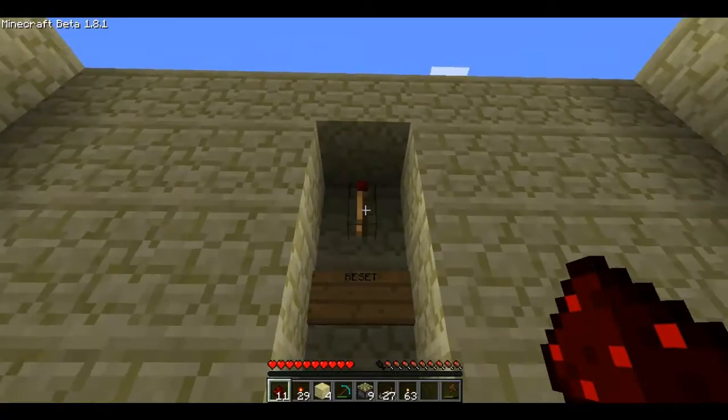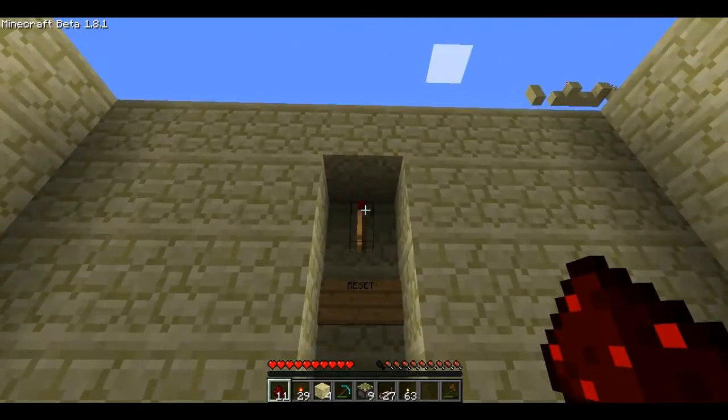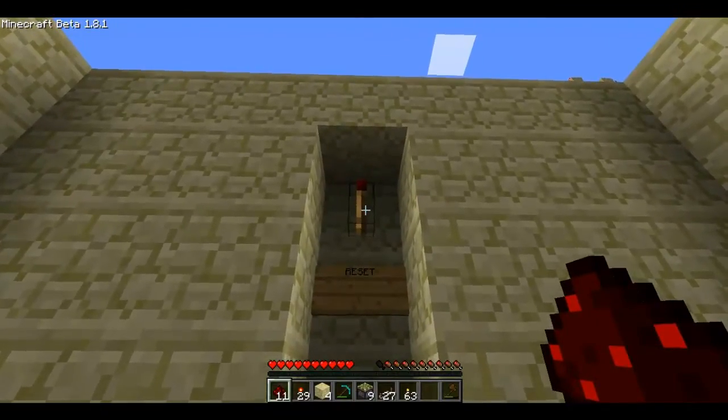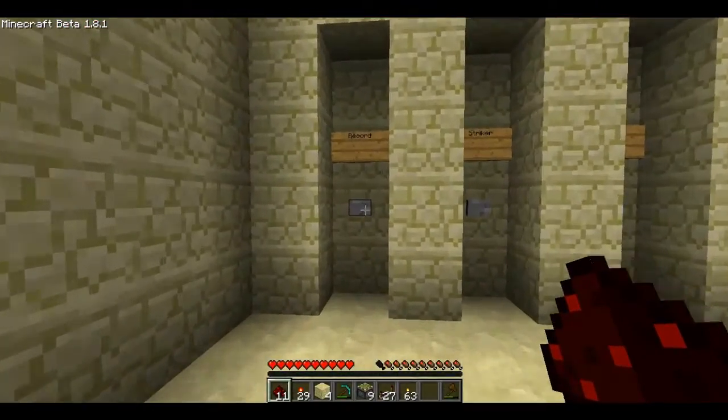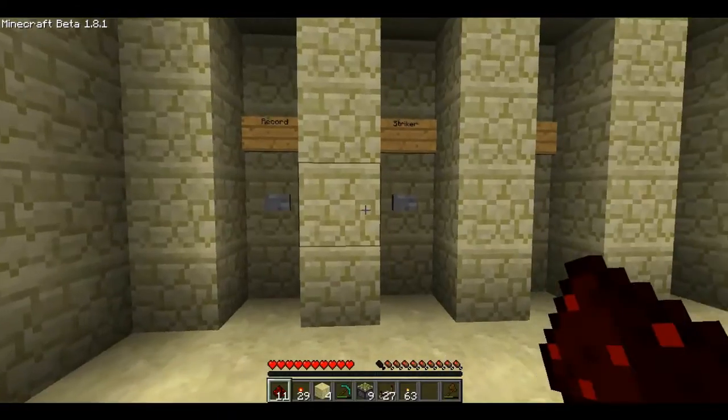And as you can see, we don't need to reset everything because I have it. So if the redstone torch is not lit, then we don't need to reset anything. So I'll give you a quick example. Let's toggle recording mode. We can hear a tempo then.